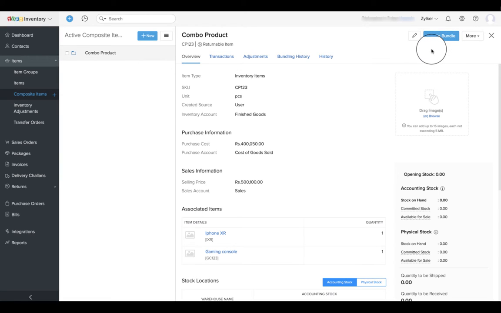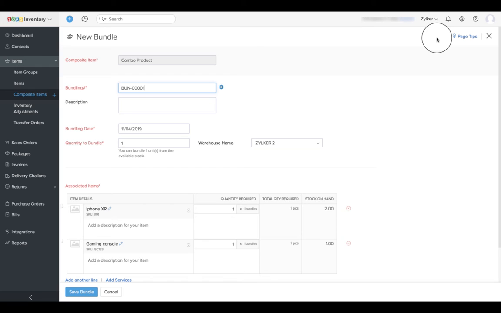Bundling is clubbing together different components in desired quantities to produce a single commodity. These components could be goods, services, or other non-inventory items of your choice. To create bundles, open the preferred composite item and click the Create Bundle button and enter all mandatory details and choose the warehouse within which you would like to create these bundles.